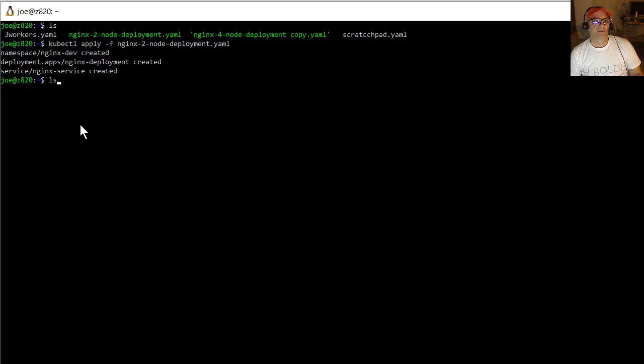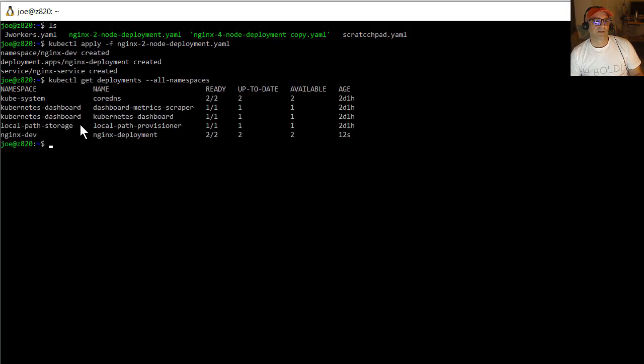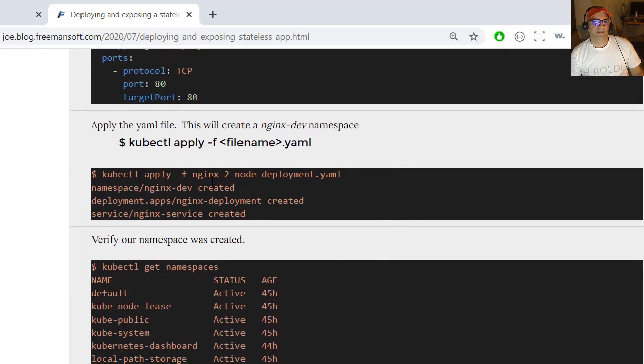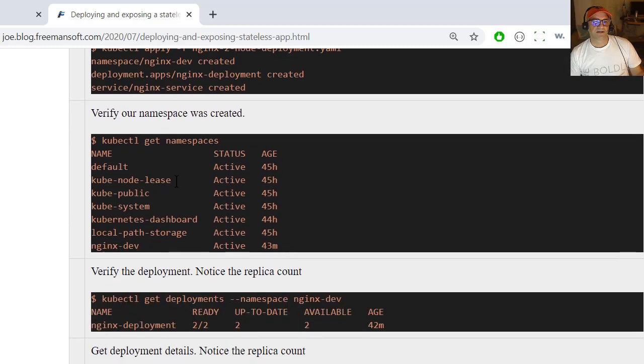And so I should be able to go back to all namespaces, and you can now see that there's an NGINX deployment sitting in the NGINX namespace, and I've got a service there. So if we go back to our little hint here, that's what I did. I did a deployment, and then I checked the namespaces.